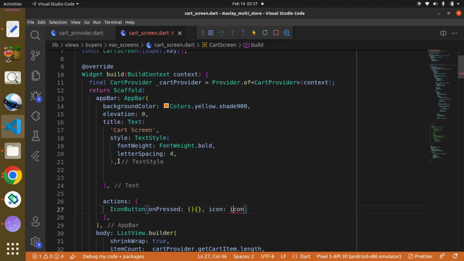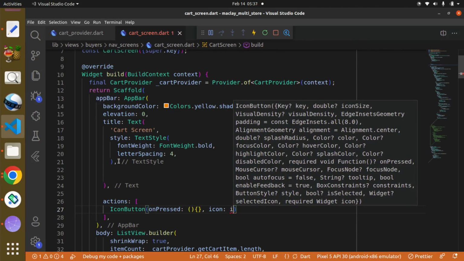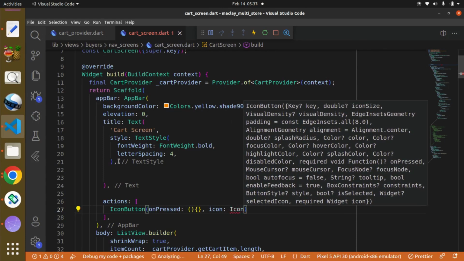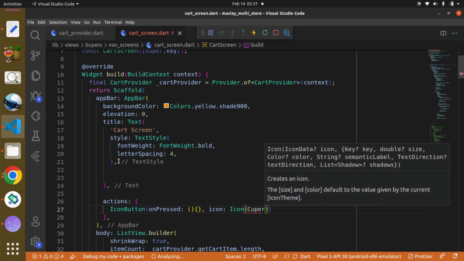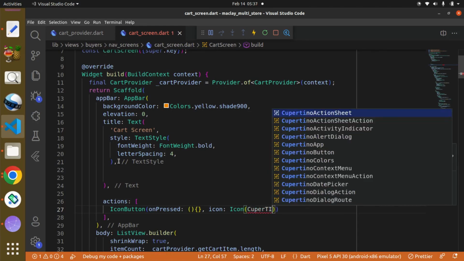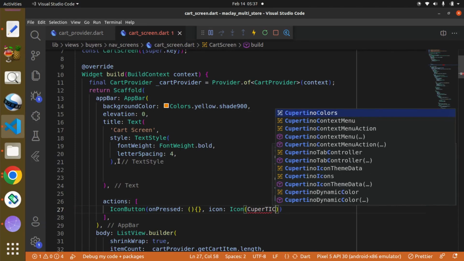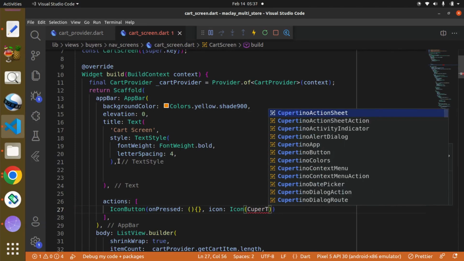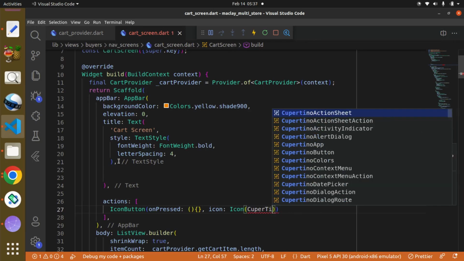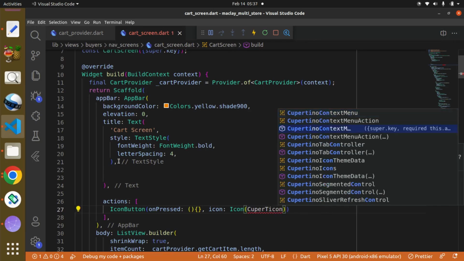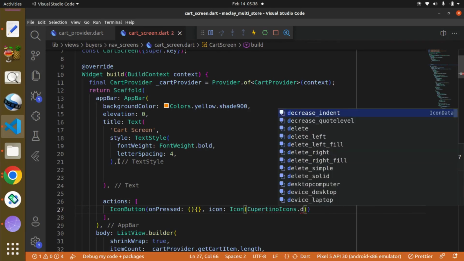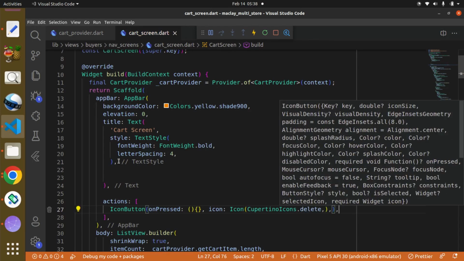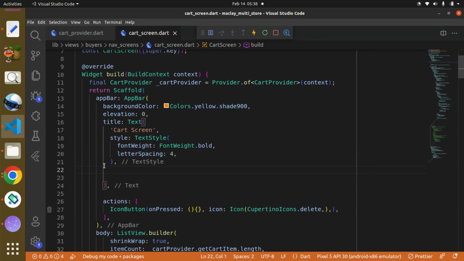Okay, so we want to be able to use an icon, so Icon widget. And let's see, Icons, CupertinoIcons. Hopefully I can get some auto prediction there. Then dot, let's see if we have anything like delete. Okay, we do have the delete. And use Ctrl and S to save.